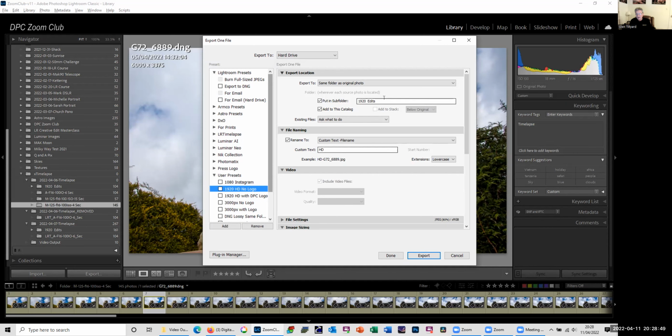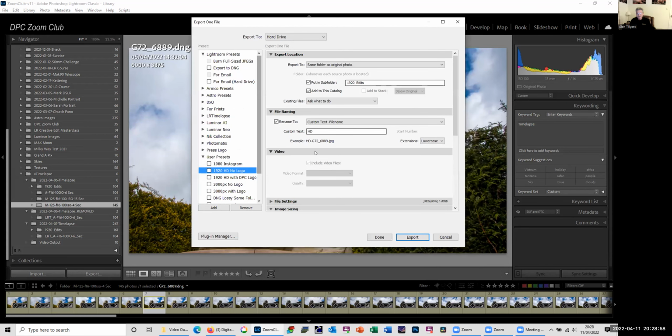1920 edits. Now, if you did the course, it's the one I tend to use on the course. But if you haven't got one, I'll run you through the settings that you need. So anybody wants to open Lightroom or write these down, or you can watch it back on the video. So: same folder as original photo, put into subfolder 1920 edits, and add to catalogue. Existing files: ask what to do.